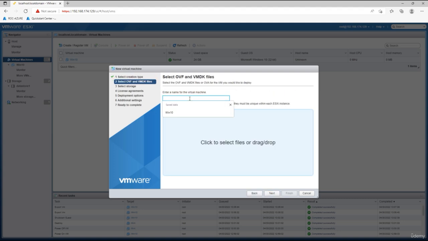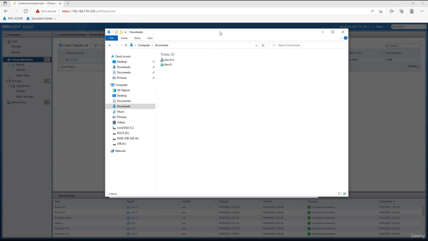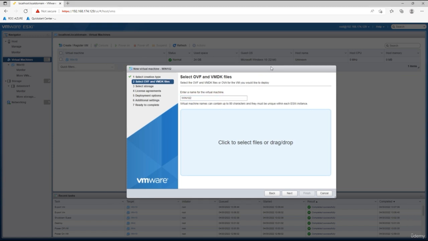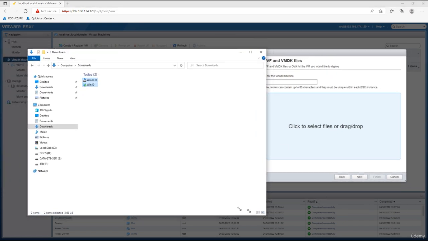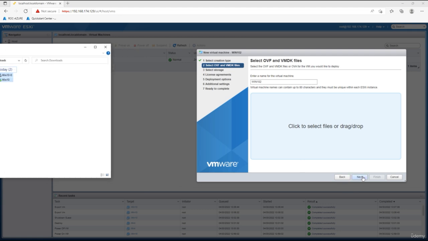I would then say Win102. And the nice thing is I can drag and drop my files from there, and it puts it in the downloads folder. So I'm going to drag them over. Let's just move this over to the side a bit so we've got this here so we can see what's going on. And I could go ahead and just drag and drop those files in there, and that would then connect that.